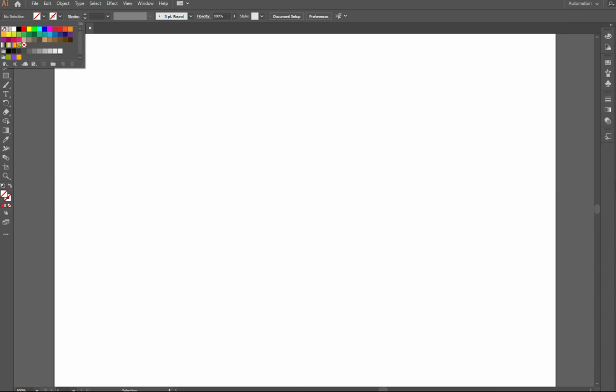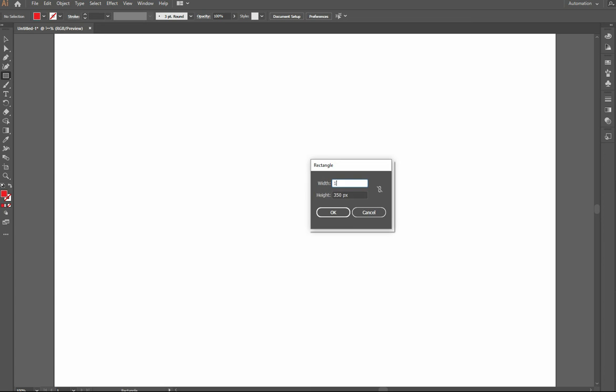Today you'll learn how to make love pattern in Adobe Illustrator. Let's go. First choose red color and after that select the square shape. Give it the size and round at its edges.